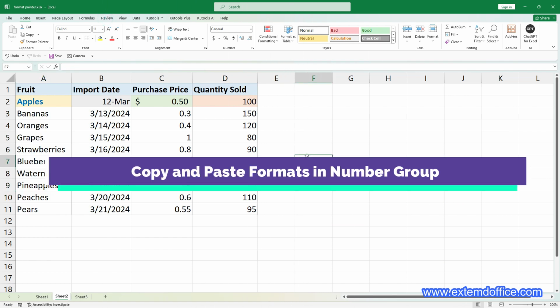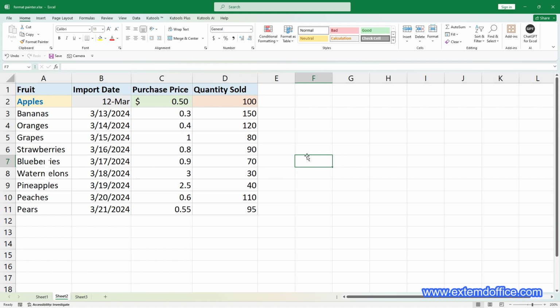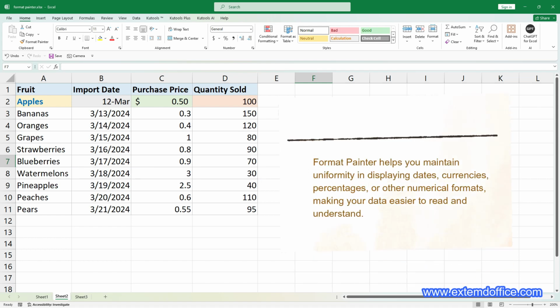Copy and paste formats in number group. Format Painter helps you maintain uniformity in displaying dates, currencies, percentages, or other numerical formats, making your data easier to read and understand.